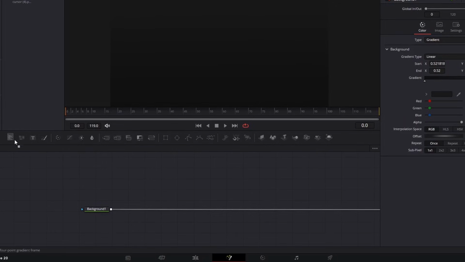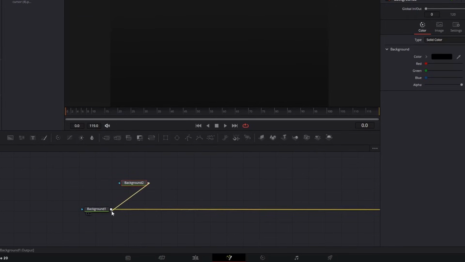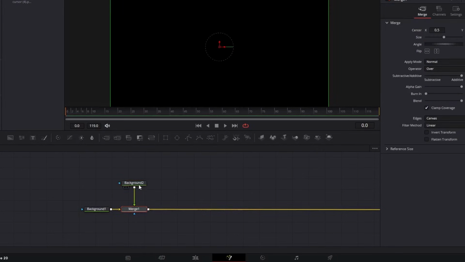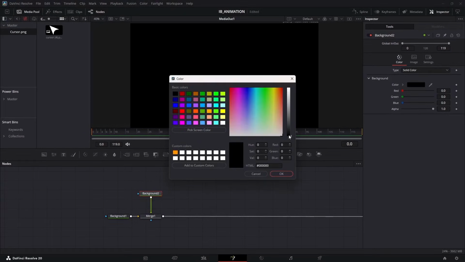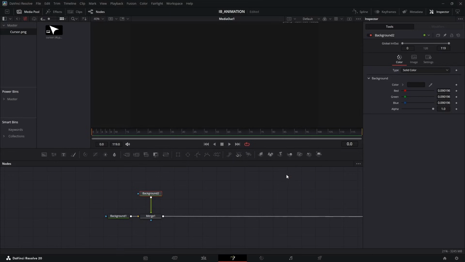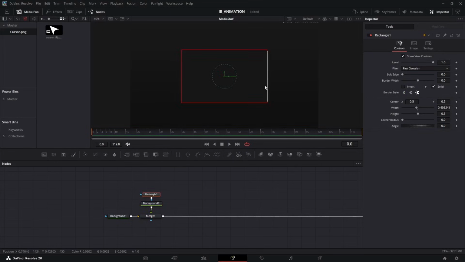Now let's create the card. Drag another background node and connect it to the input of the first background node. It'll automatically add a merge node. Also change its color to dark gray. Now, select it and click on this rectangle shape to add a rectangle mask. Now change its width and height to get the desired shape. After that, increase the corner radius to get rounded corners.